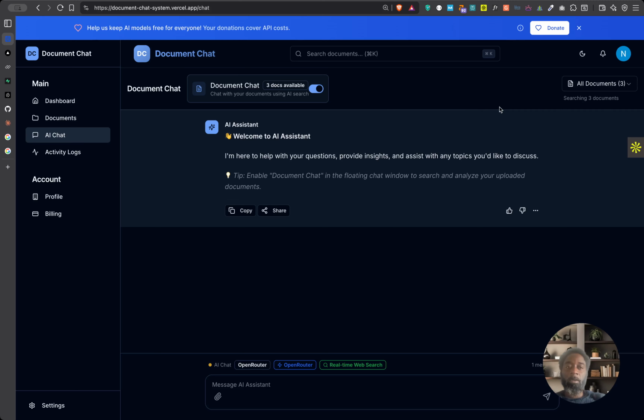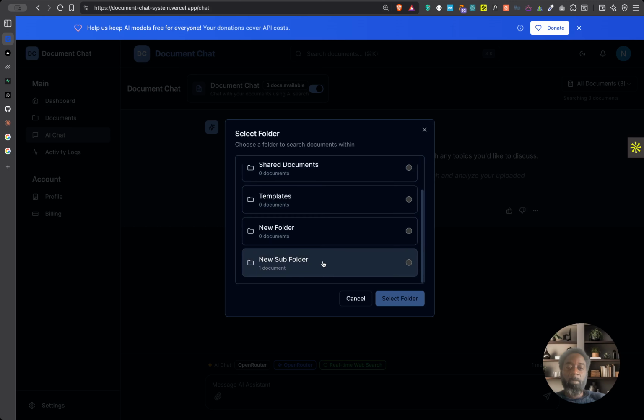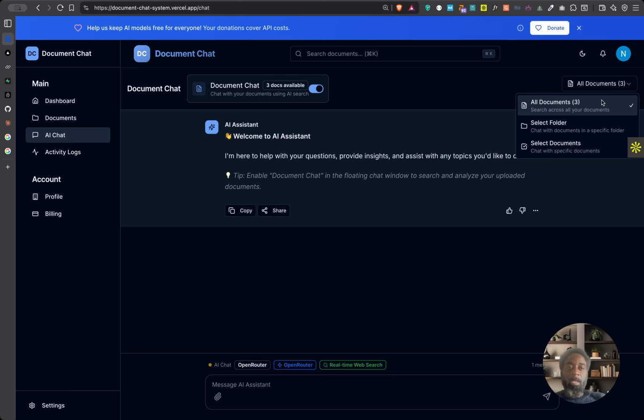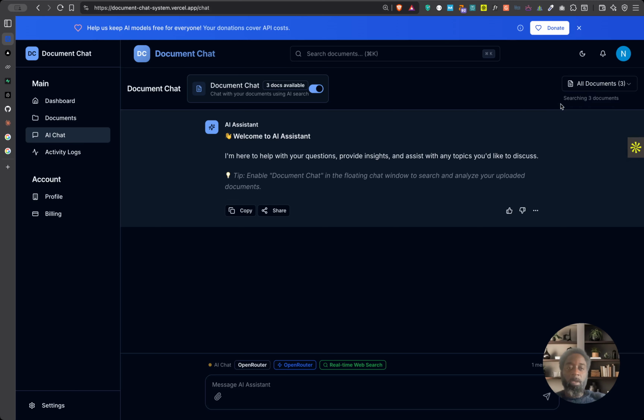And after I turn it on, you can now see I'm able to chat with all my three documents, or I can select a specific folder that has my document in it, for example, the subfolder, or I can select every specific document that I want to chat with, right? But I'm just going to say all documents for now, just so you can see how it's able to go through all the documents and find the relevant information. And I'm going to ask something like, what is NSP?